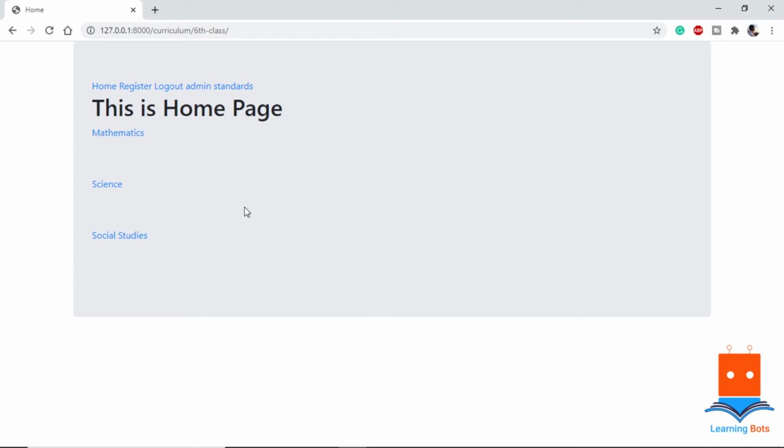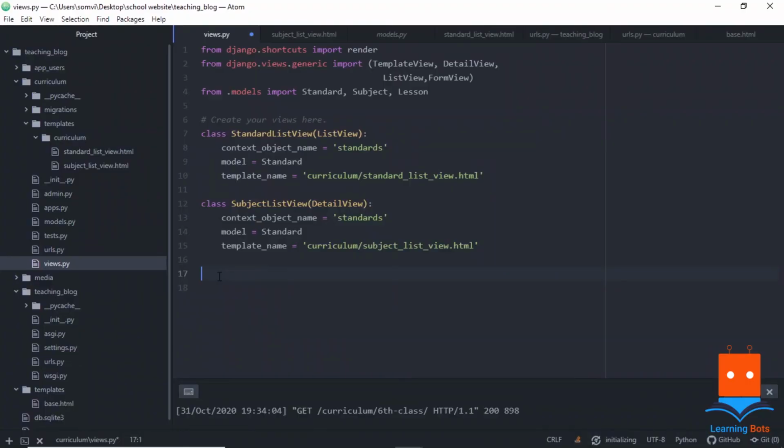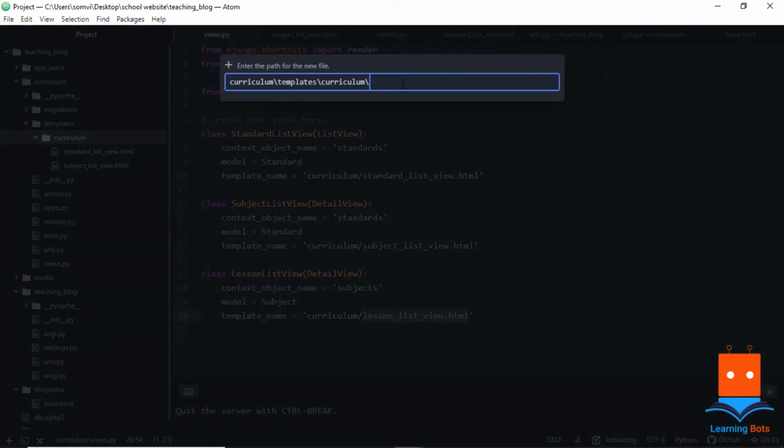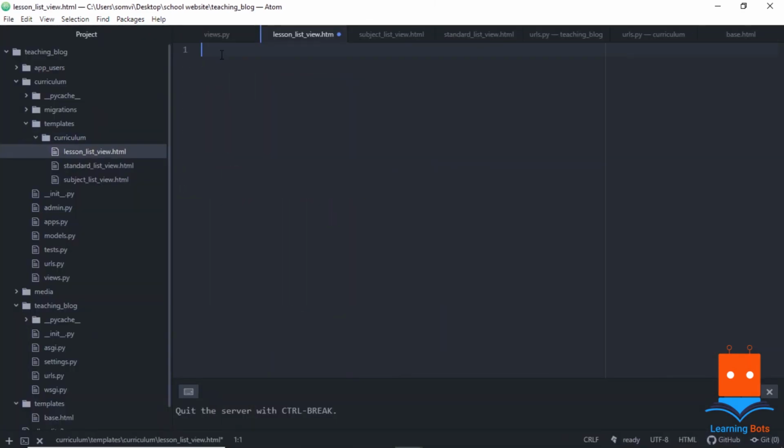Let's see how we can do this. If we go to views.py, just like we use detail view of standard to get the subjects, we will use detail view of subject to get lessons. So this will be our class, and let's quickly make lesson list view.html. Let's create a new file. So let's add some basic code. Let's put our information here.